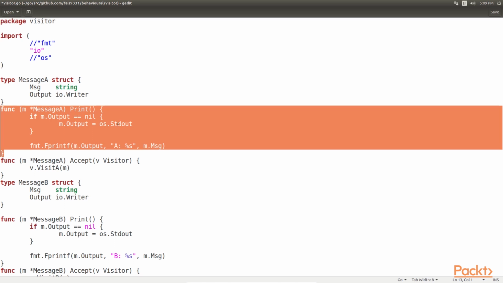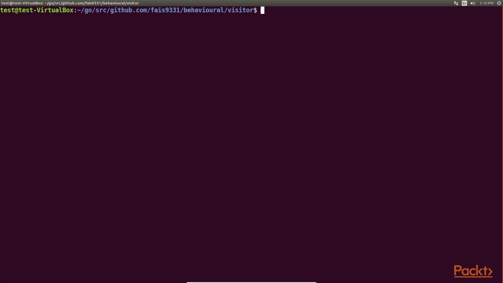This is done by using the fprintf method, which takes an io.Writer as the first argument and the text to format as the next argument. Before you save the file, remember to include fmt and os in the import statement. Our implementation is now complete, and we can run the tests again to see if they all pass. Now, save the file, move to the terminal and run the command go test -v.